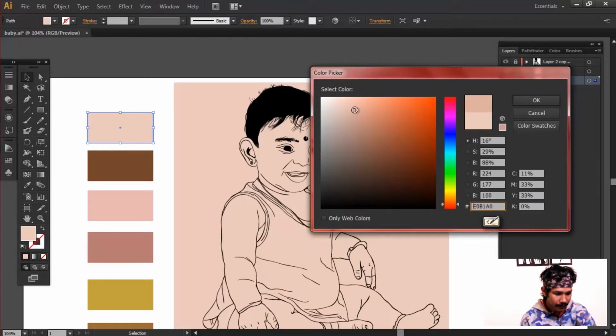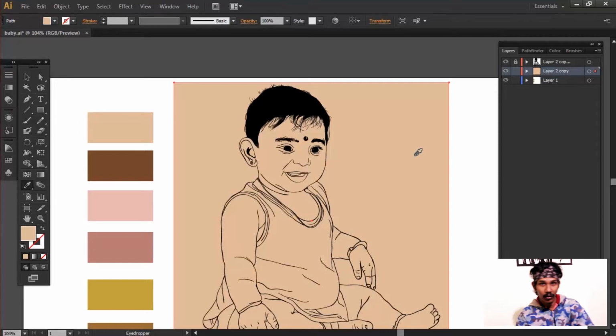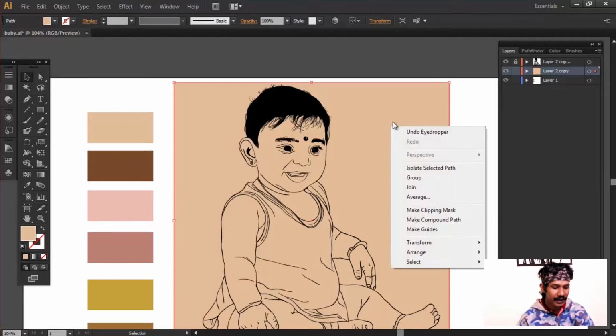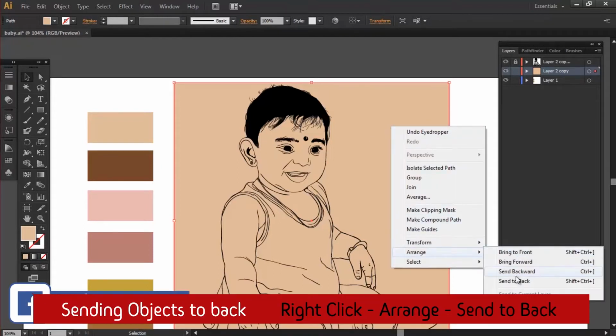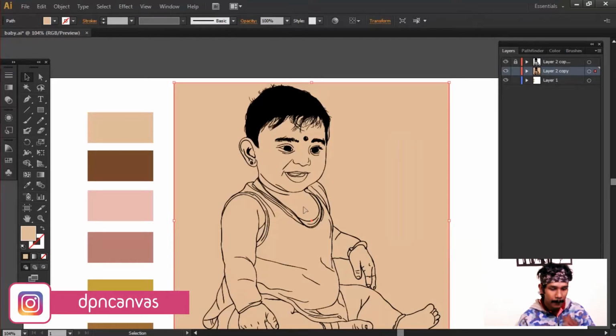It wants some more yellowish color. This will be the fine color. Okay, so I can add this color. I already added this color. Then I need to arrange this rectangle and send it to the back. For that, I'm right clicking, Arrange, Send to Back. I already sent that to back, you can see here.